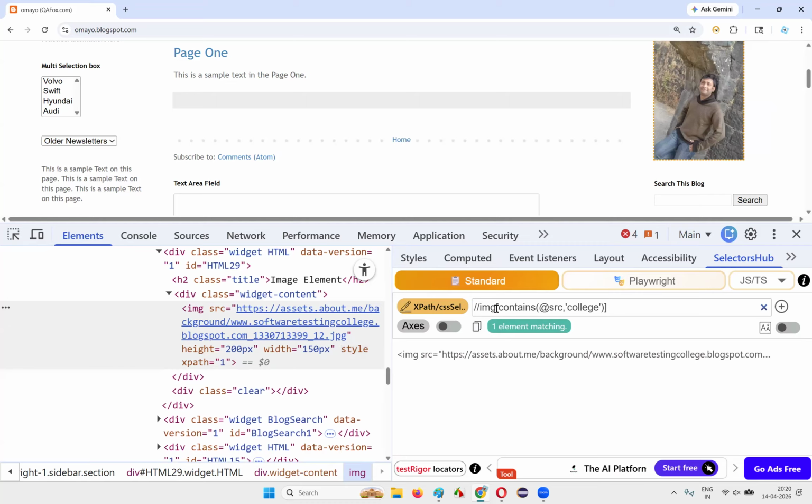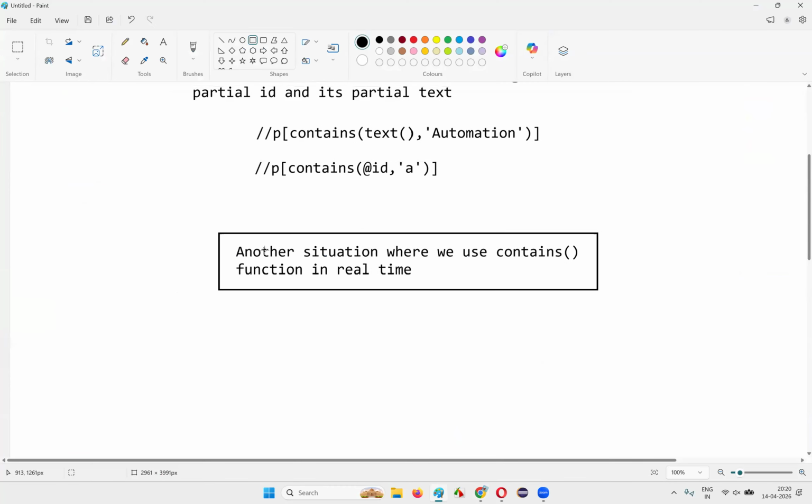Most of the situations in real time will happen like this, where you will see that the unique values of the attributes that you want to use in the XPath expressions may become lengthy, and it won't look good to use such XPath expressions in real-time projects. So you can make it short by using this contains function, where I have given only the partial value of this attribute for locating this element. With the help of the contains function, that is possible. Hope, guys, you understood another situation where we can use the contains function in real time.